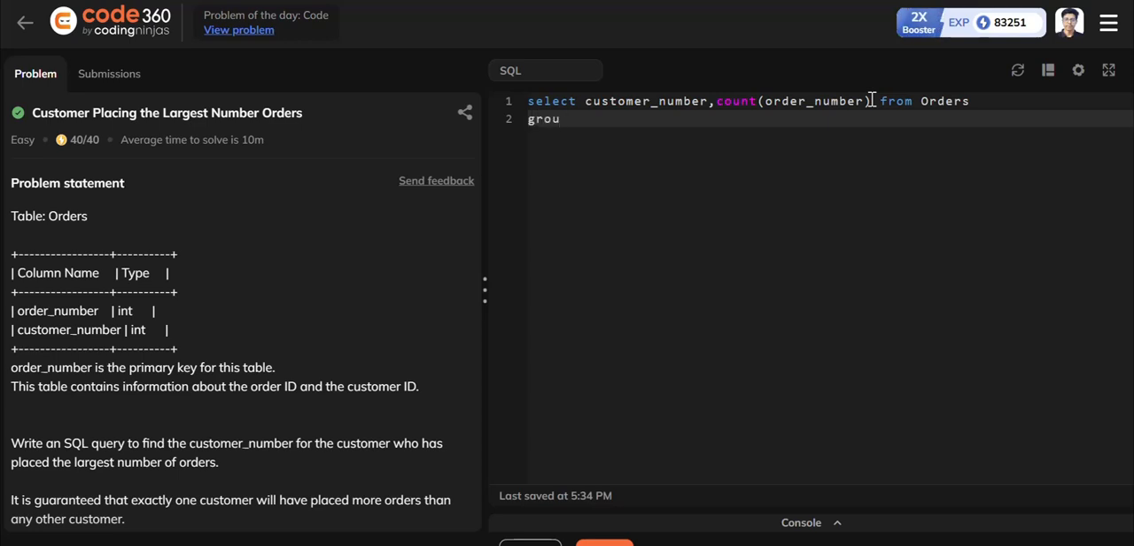Here we will use the group by clause, group by customer number. Let me show you what the output will be for this. As we know, group by is used to group the data using a particular column. So it will return each customer number, and it will also return how many orders were made by that particular customer. Let me execute this query.